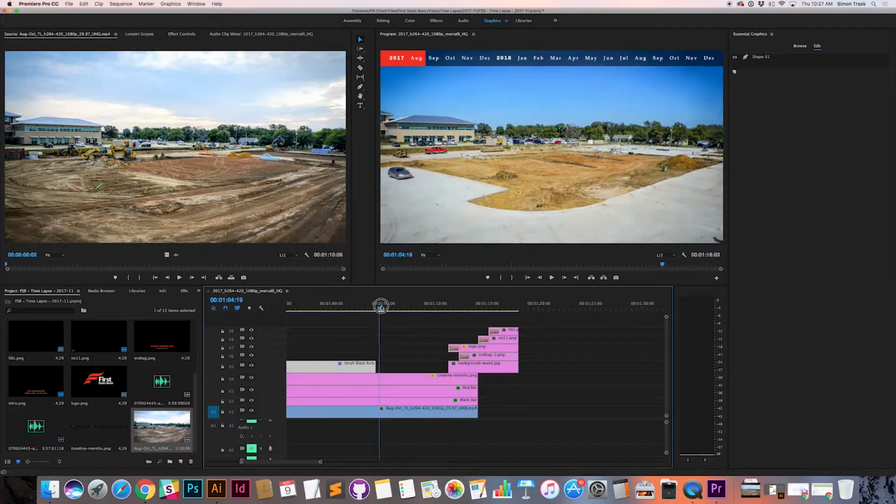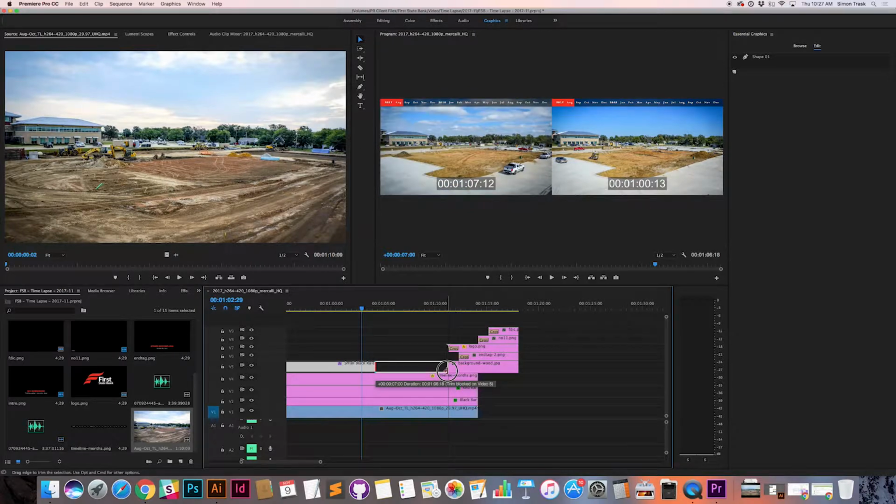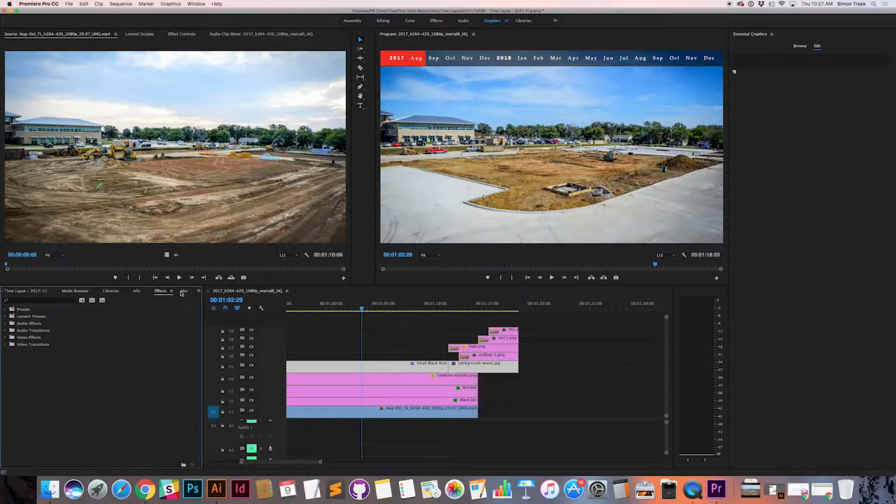There we go. So now we see that. It's going to disappear right there. Back again. So we need to extend it all the way. And then to cross dissolve, you're going to select two things that are next to each other. So the same technique where you click one, shift click the other.